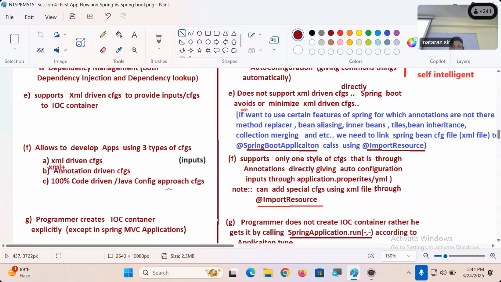Yes. Spring Boot supports only one style of configuration, that is what? Through annotations. Directly giving what? Auto configuration inputs through application.properties or what? YML file. Simply through what? Application.properties or what? YML file. Can add special configuration using what? XML file through the @ImportResource annotation. What annotation? Simply through the @ImportResource annotation. Convinced, my dear? Come on, everyone.